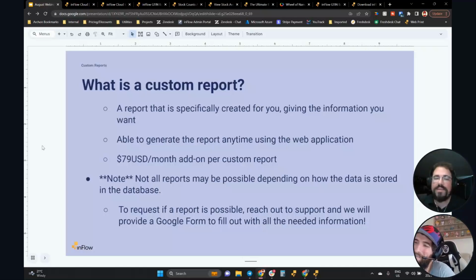These are reports that can be specifically created just for you and just for your company. It's $79 a month per your subscription per report. So if you needed a few extra ones, then we would add that on a couple times. Now, one thing to note is that not all reports may be possible. It depends on how the data is stored in our systems, and some things that people want are calculated by the program itself, which I can't pull out of our databases.